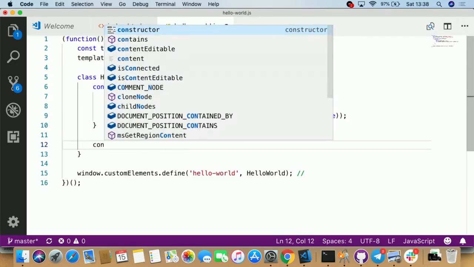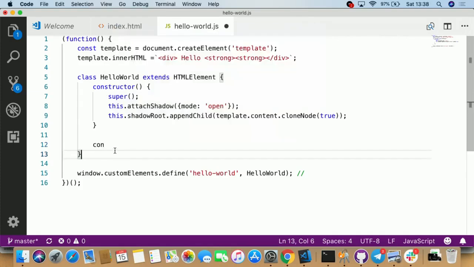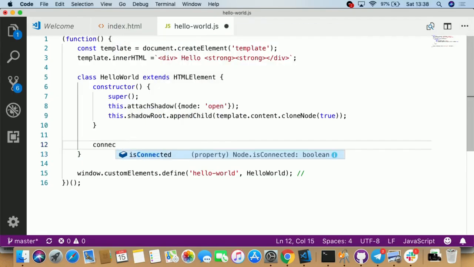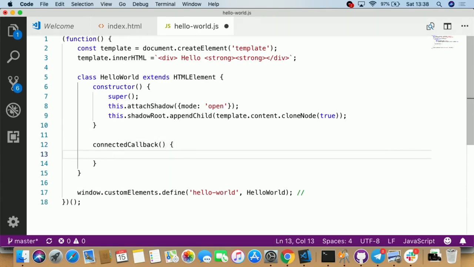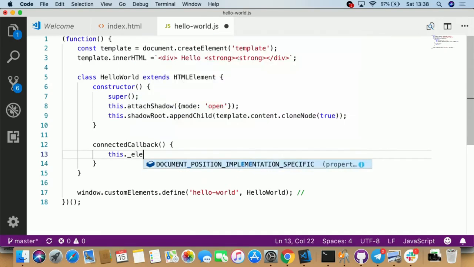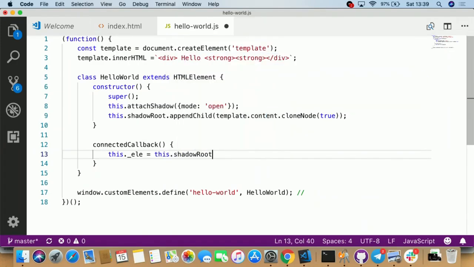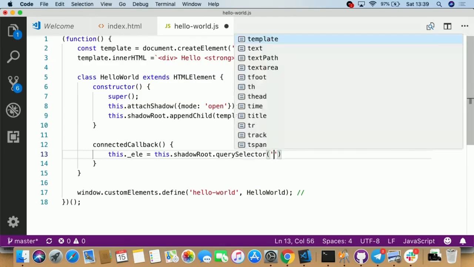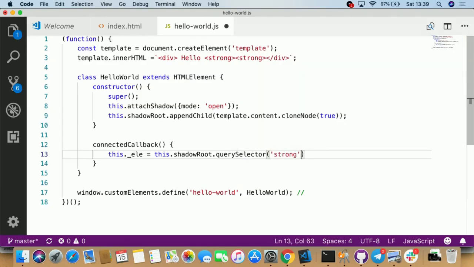So as we said before, all the selectors or all the template handling will be here in connectedCallback. So we are going to define another lifecycle method, connectedCallback. And I'm going to say this.element is equal to this.shadowRoot.querySelector, and I'm going to select the strong here.